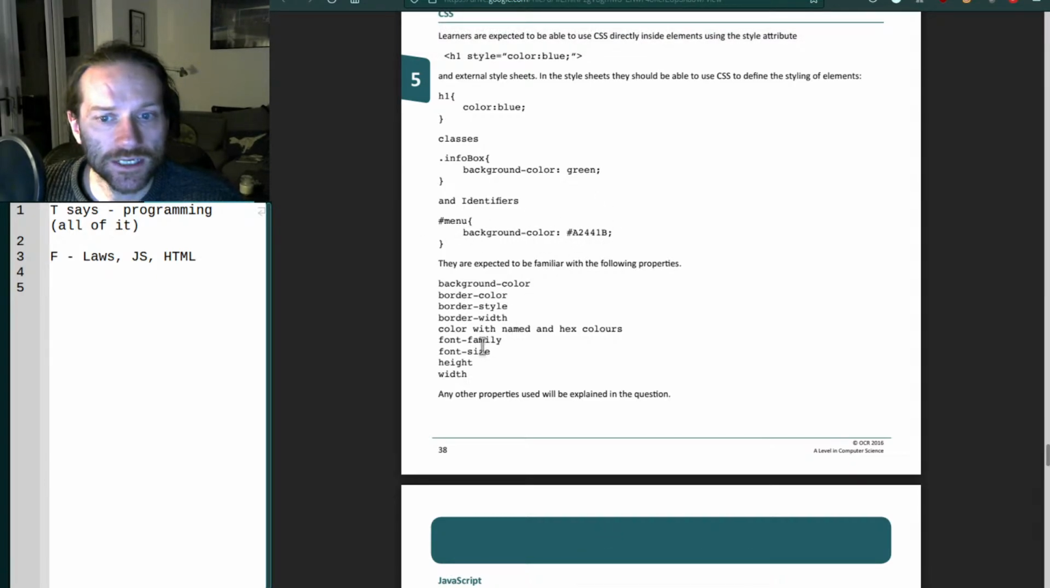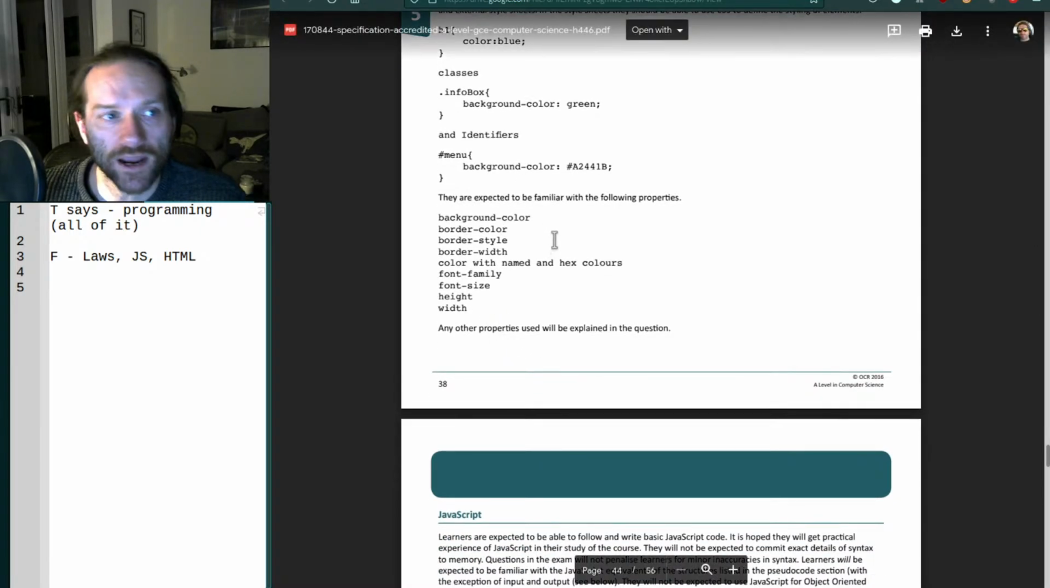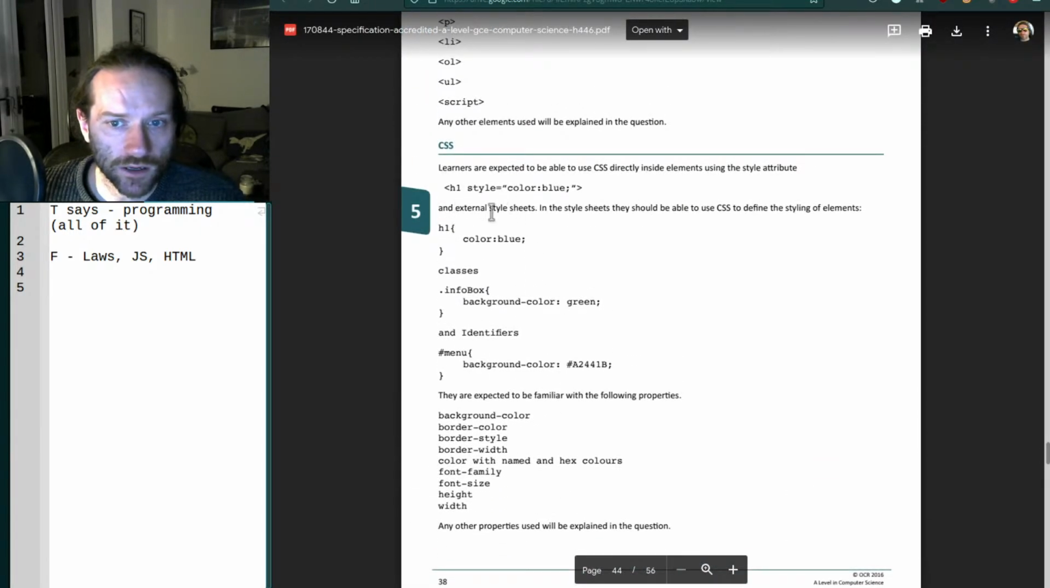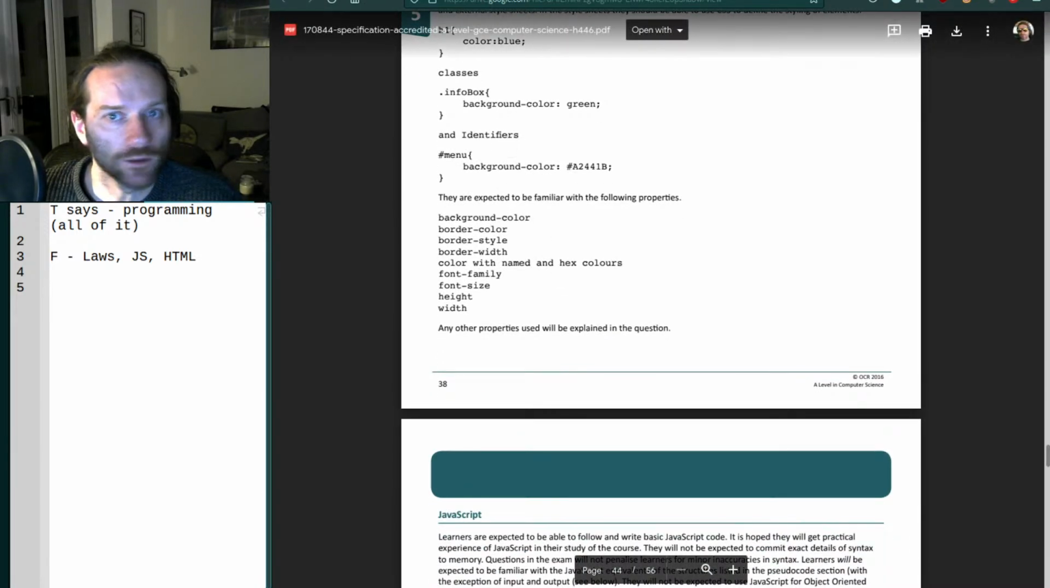The only properties that you need to know are background color, border style, border width, color with named and hex colors. So remember, the hex colors are going to start with a hash symbol. Hash FFFFFF is white, for example. Font family, font size, height, and width. I would recommend you have a quick scan through this and maybe have a look up at those things on W3 Schools to have a play around with them.